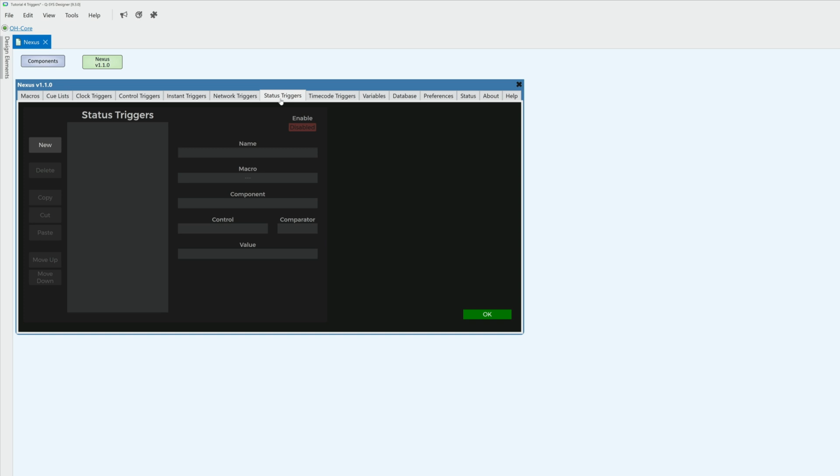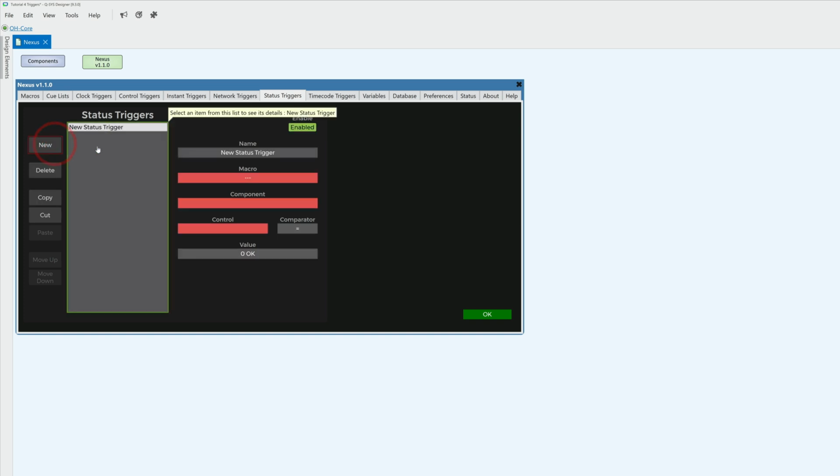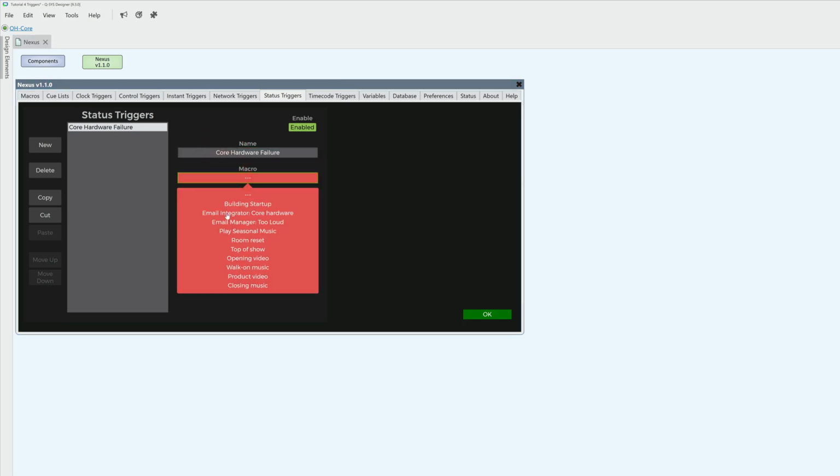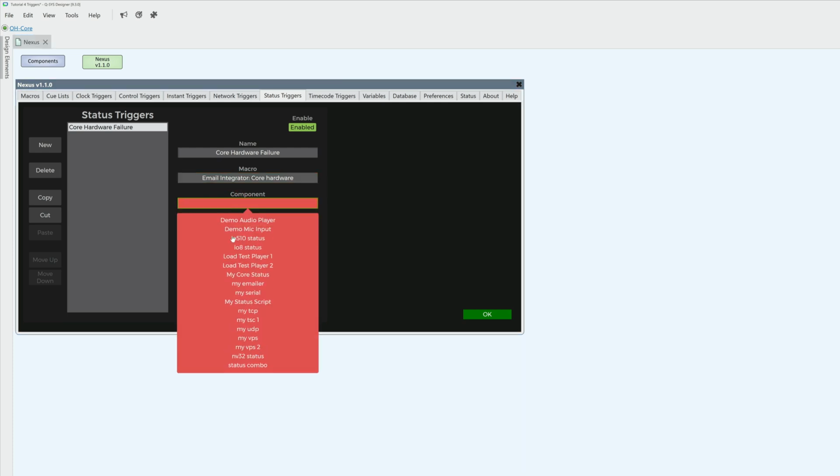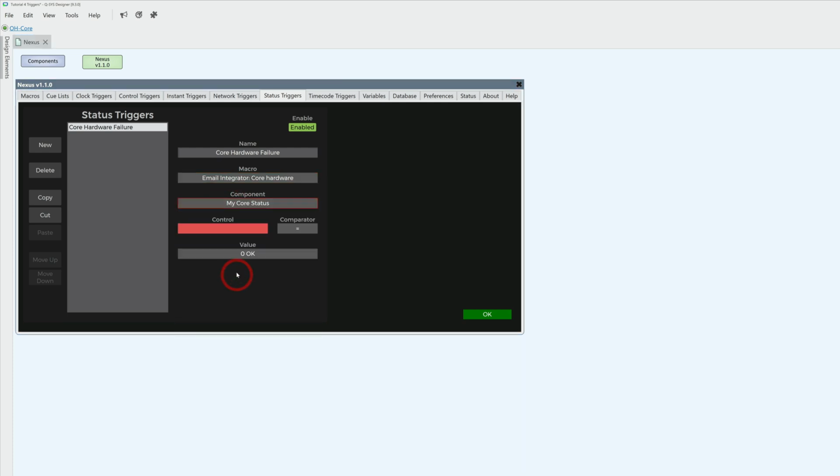Status triggers are nearly identical to control triggers, except status triggers are optimized to look just at a component's status. For example, let's say we want to run a macro when the core hardware might be starting to fail. Like usual, make a new trigger, name it, and pick the macro. Next, pick the core's status component from the component dropdown, and pick status from the control dropdown.